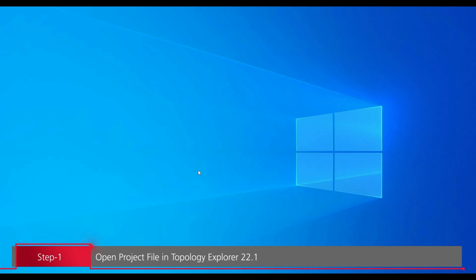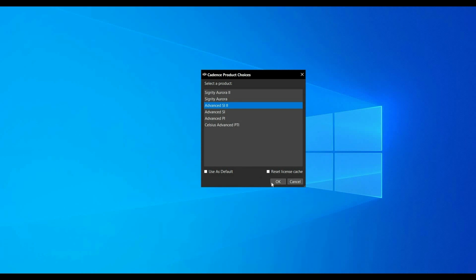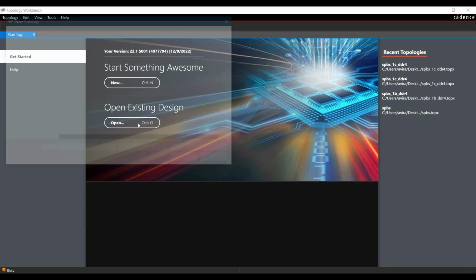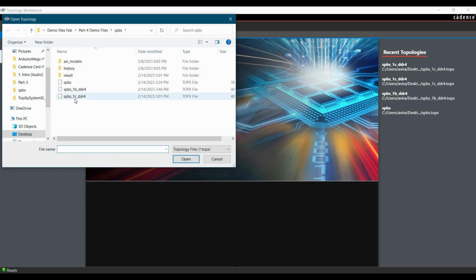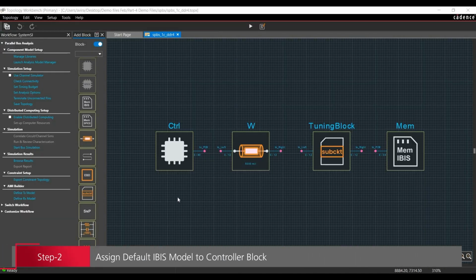If you don't have it, you can download it from the link given in the description. Once you have downloaded that, you can open Topology Explorer 22.1, select the Advanced SI2 license and click on OK. Once the Topology Explorer is open, you can go to the Open button, select the topology that you have downloaded and click on Open. In the next step, we are going to replace the default IBIS model in the controller block.